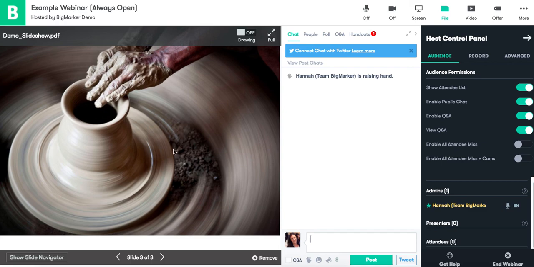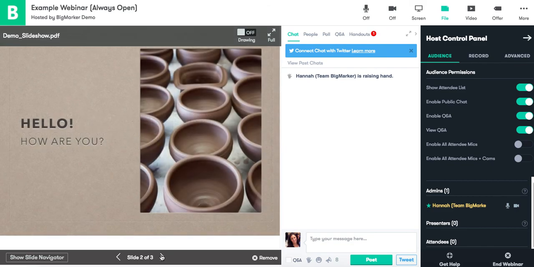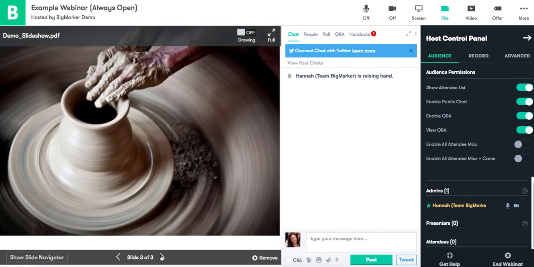And if I go back here to my slideshow, you'll see that if I click through my slides, I can actually change my slides or update them in real time. So just as if I was hosting a live presentation in front of a live audience, this is the same environment on a BigMarker webinar. I can click through my slides and those will update for everyone in real time.